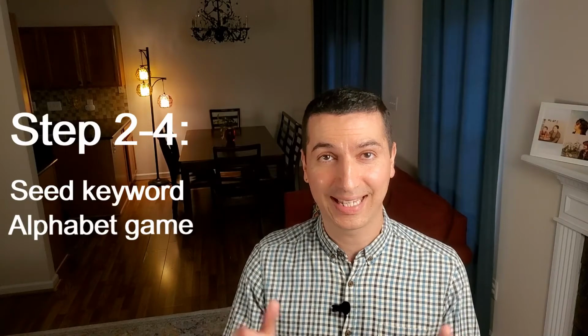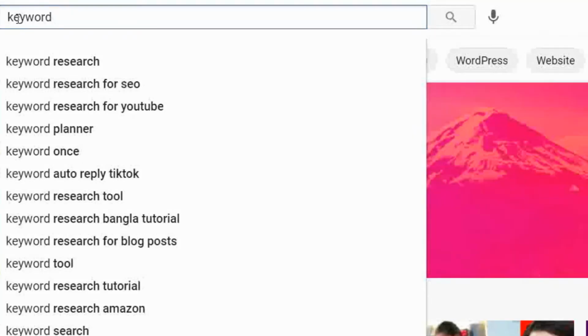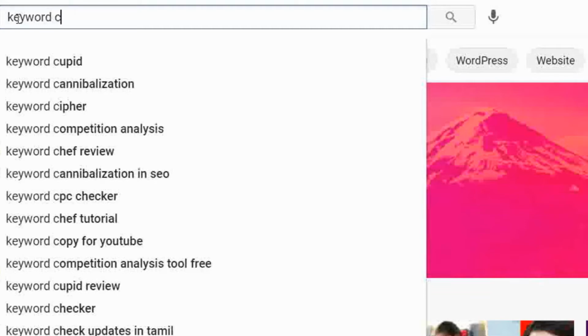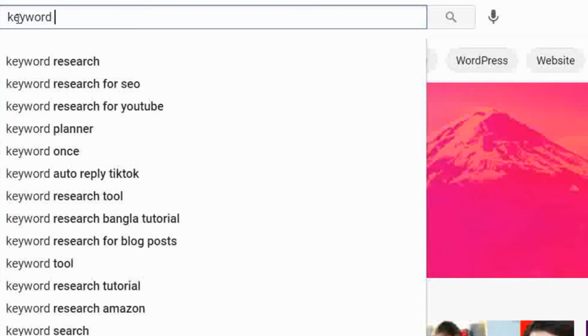Step 2.4. Again, go back to the YouTube search bar and this time start typing all the letters of the alphabet one by one before and after your seed keyword, and then add all relevant keyword phrases to your spreadsheet under layer 2 keywords.